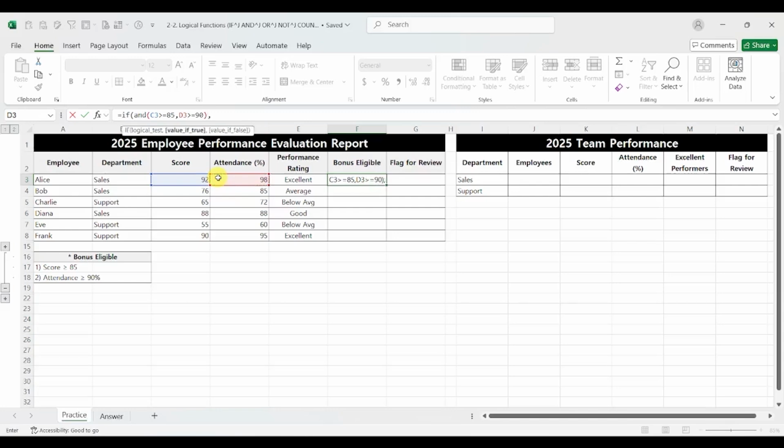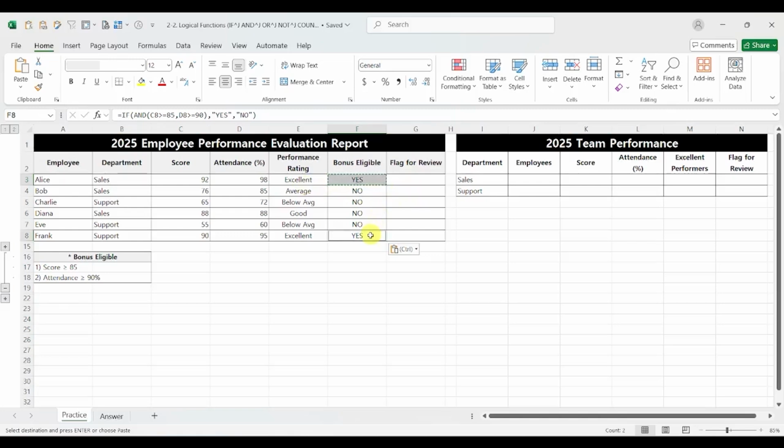And then if it's true, we're going to return the bonus, which is Yes. And otherwise, it will say No. And then close it. And then Control C, and then paste it. All right, so we can see the 2 people are eligible for the bonus.